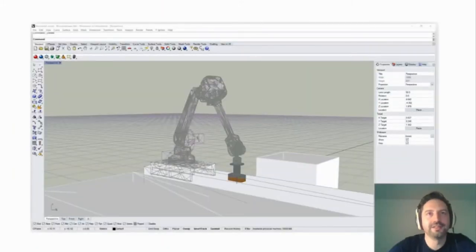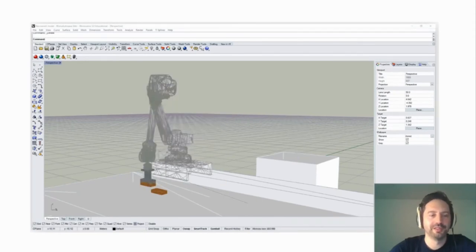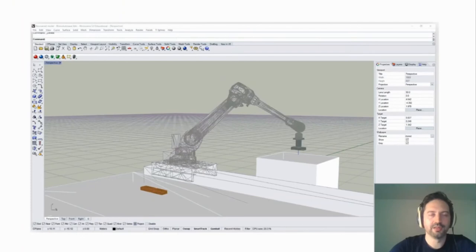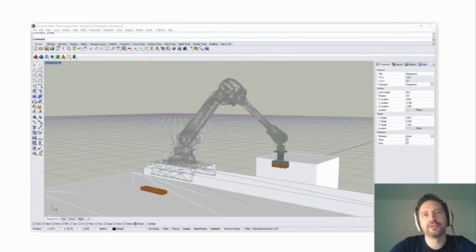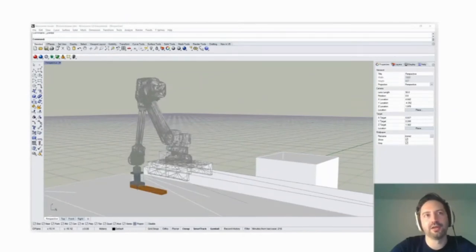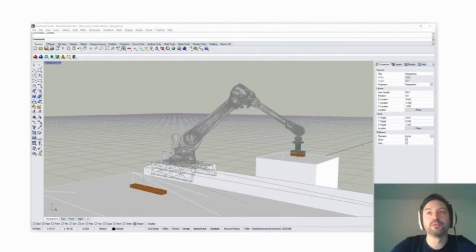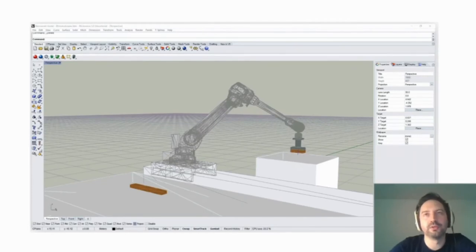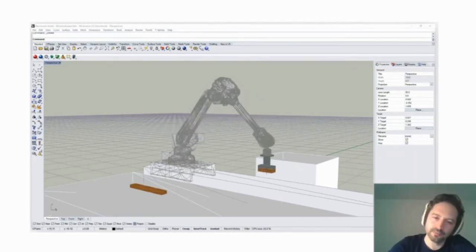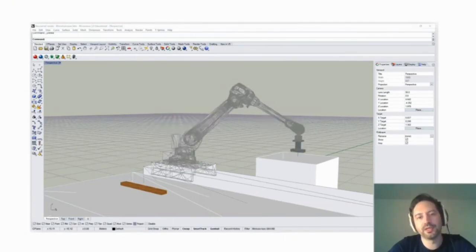I don't know if you see the animation smooth enough, but this is COMPAS FAB in action, showing a bit of everything in one go. What we have here is a robot model that was loaded from ROS, the Robot Operating System. It's building a brick wall in which each of the moves has been path planned using MoveIt, which is the motion framework of ROS.